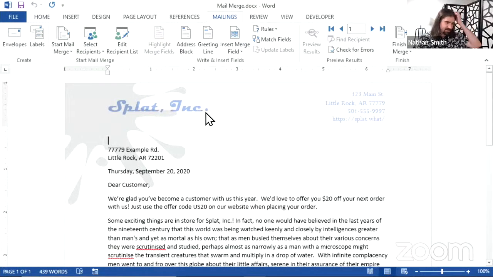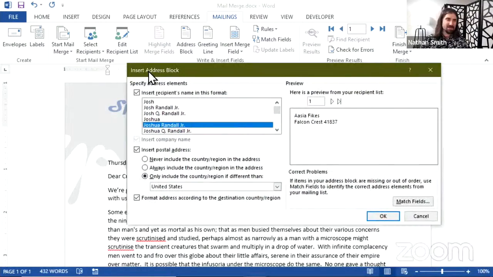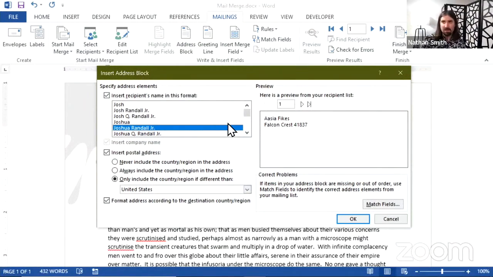Okay, anyway, let's do this mail merge. So first thing I'm going to do is replace this address up here at the top with the address of the customer. So I've got 7779 Example Road, Little Rock, Arkansas, 72201. I'm just going to delete all of this. And then I'm going to come up to the top here where it says Address Block and click on that. When I click on that, it's going to give me this Insert Address Block dialog box.